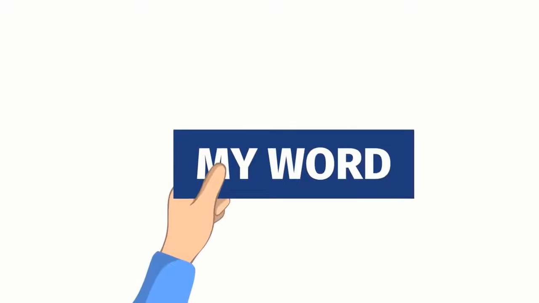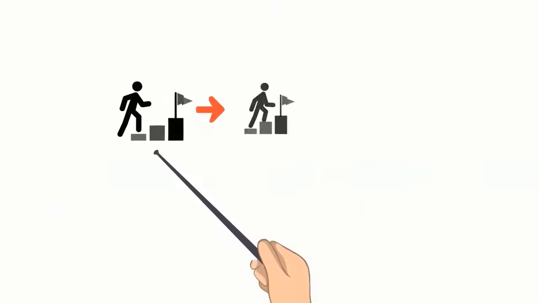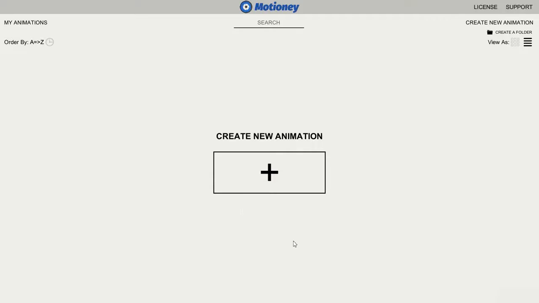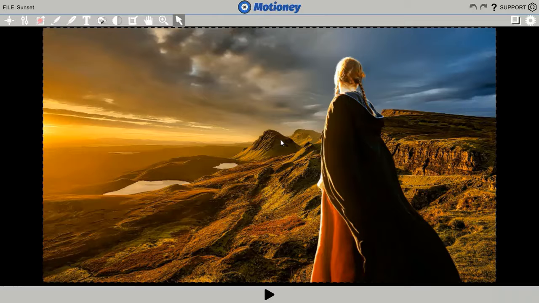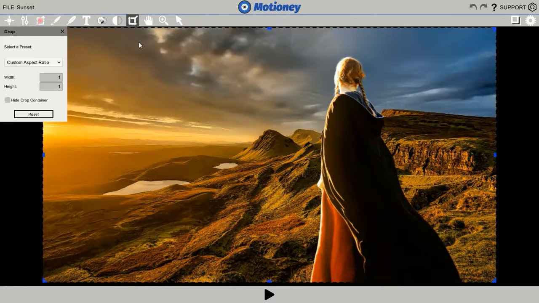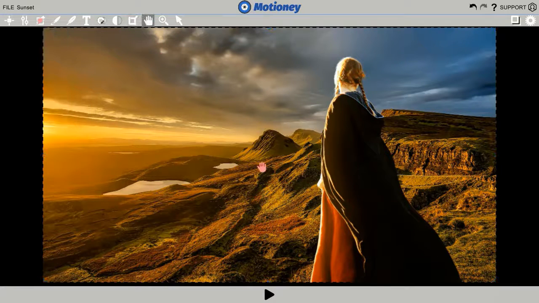Okay, instead of taking my word for it, let's jump into a quick demo and I'll show you how simple this really is. Okay, here we are in the Motioney desktop software, available both for PC or Mac. We'll go ahead and create new animation. Now, we'll name it and select the picture we want to upload. Now, in this simple and easy to use dashboard, you've got a bunch of cool options to customize and animate your picture. We can add text, crop picture, hand tools, and much more.